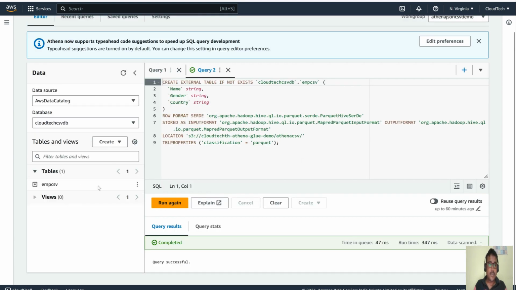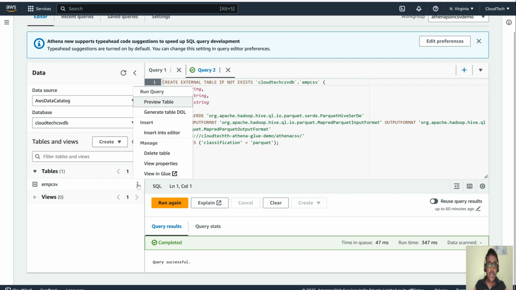So our creation is done. Now here the database also changed and creation is done. Now let's try to see the preview.